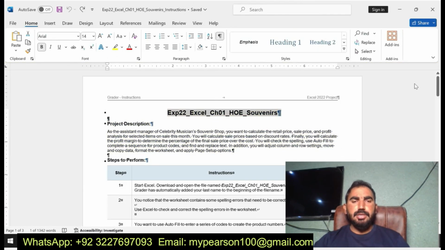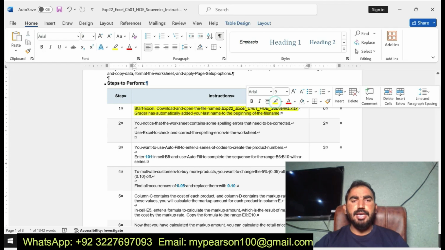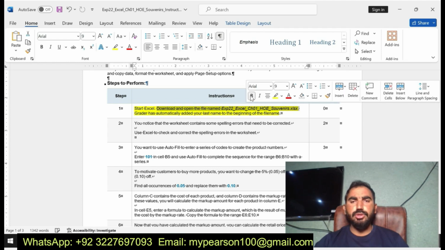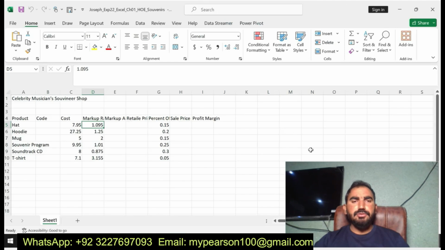Now I'm going to the first step. Start Excel, download and open the Exp22 Excel Chapter 1 HOE source file. Excel has automatically added your last name to the beginning of the file name. You can see here I have done it. I already downloaded the Excel file. You can see here it's our Excel first chapter.